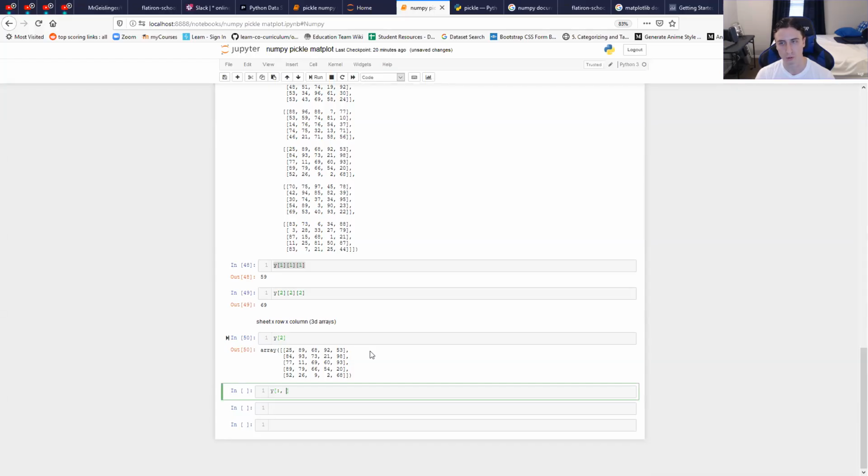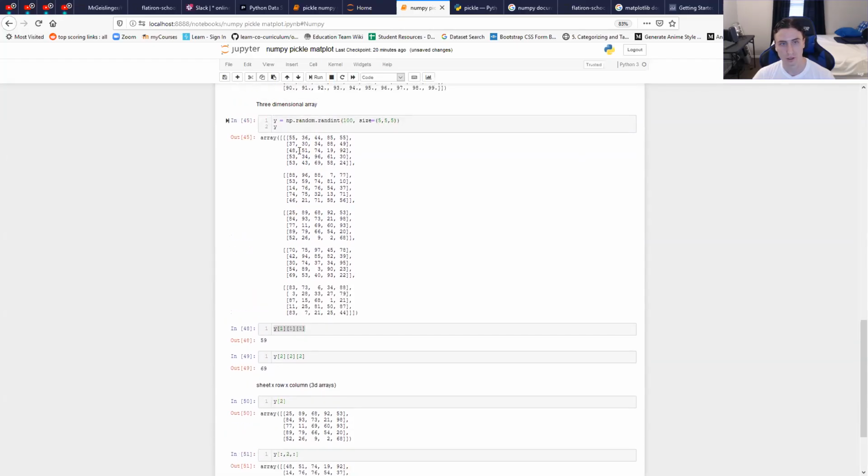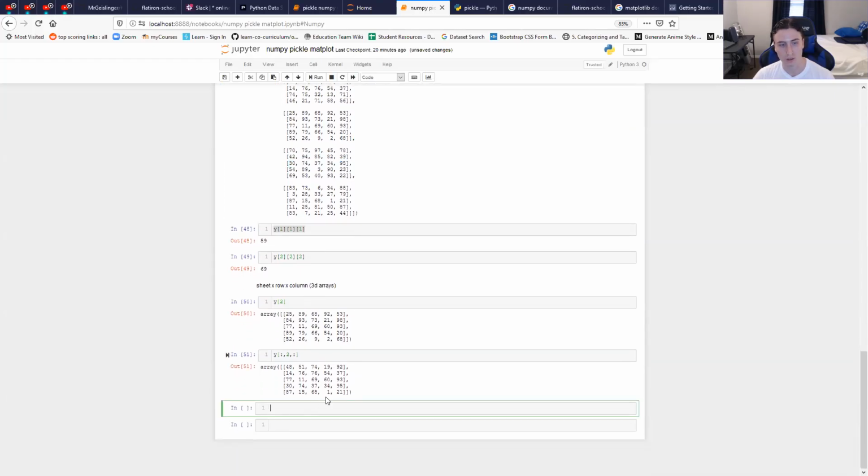So what rows do we want? The second one? Yep, index of 2. And then we want all the columns, so we just put a colon. So that should be, let's see. Yep. So that's the middle row of each sheet.